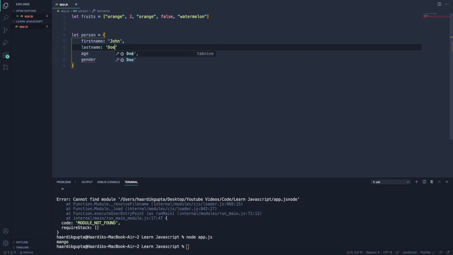Same thing again, we need to have a comma, so I can just add that really quickly, and we need to have an age. The age is going to be, I don't know, 23, another comma, and now lastly we have gender. So, we're gonna set this to male, because John Doe is probably male.